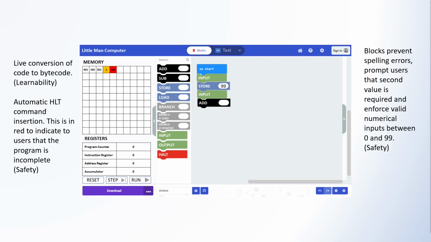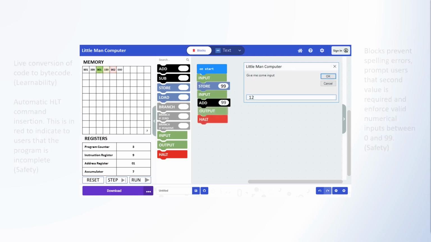As further commands are added, the live conversion to bytecode occurs. Incomplete commands are highlighted in orange, providing a visual cue for safety of a potential error. In the memory array, errors such as a missing halt command are red, warnings are orange, and when running correctly, executed commands are green. This use of color mirrors the commonly understood traffic light system.